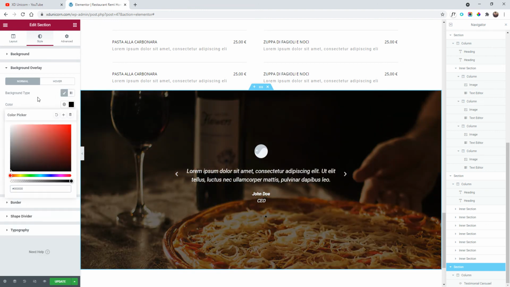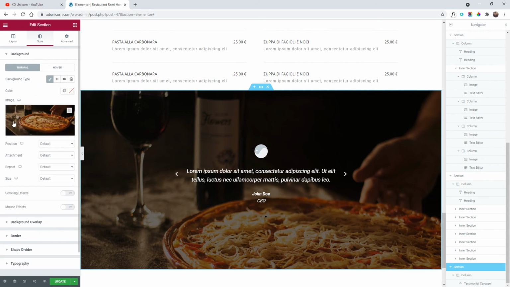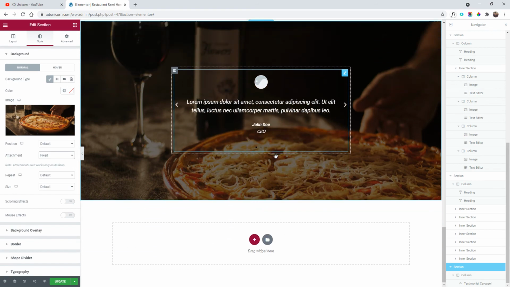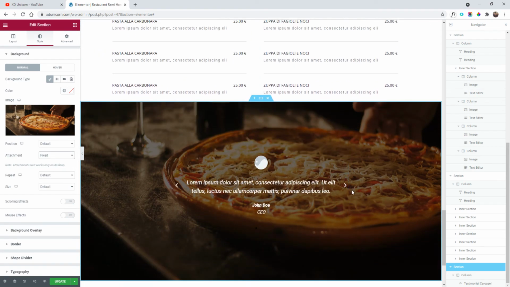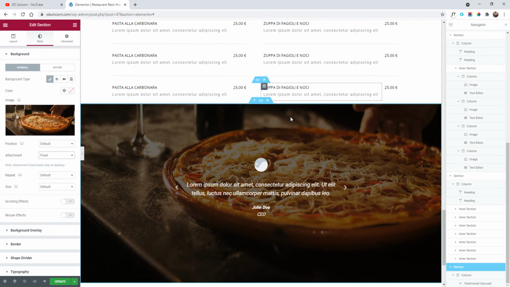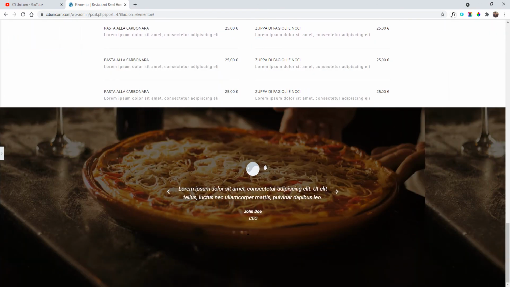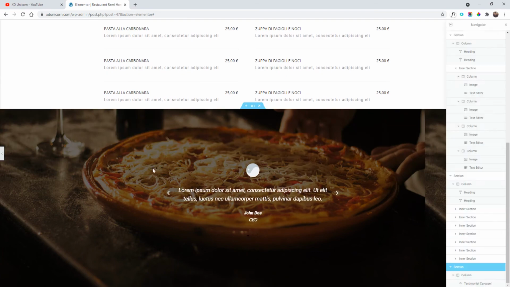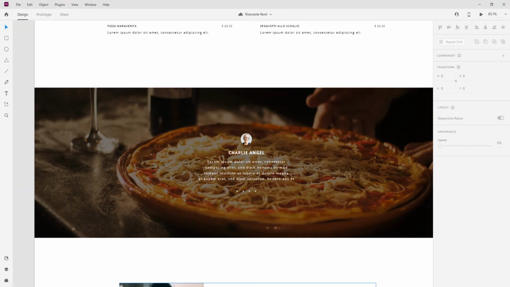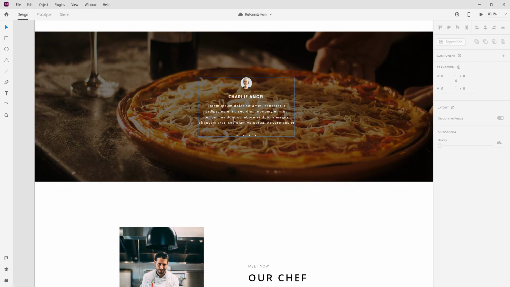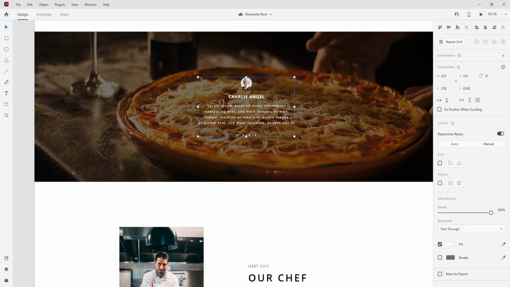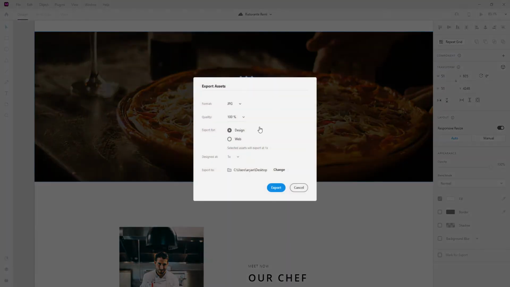Okay. And the background I want to make fixed, so that when I scroll, as you can see, everything stays in place, but the background has this cool effect. So now we are here with our background like that. That looks awesome. I'm going pretty fast right now, so we're going to change the style of the text, the title, and maybe we can also import this. So I'm going to export this.